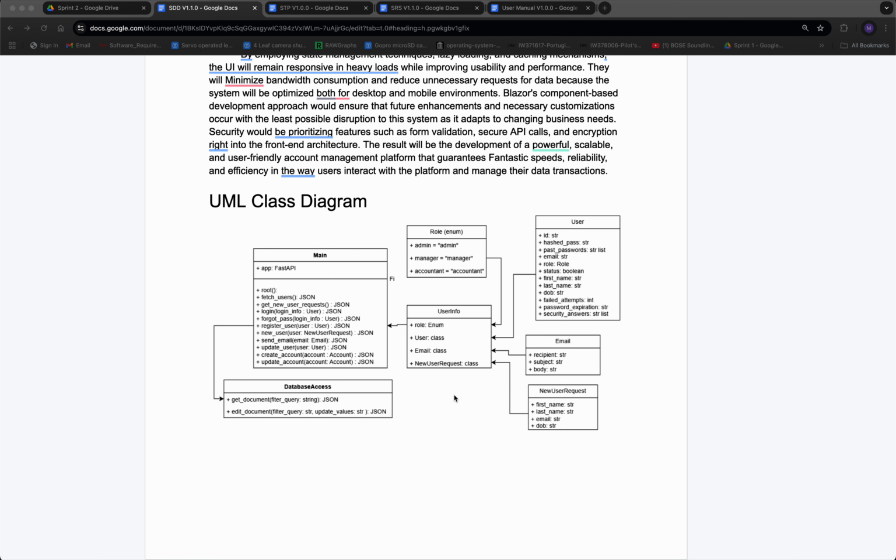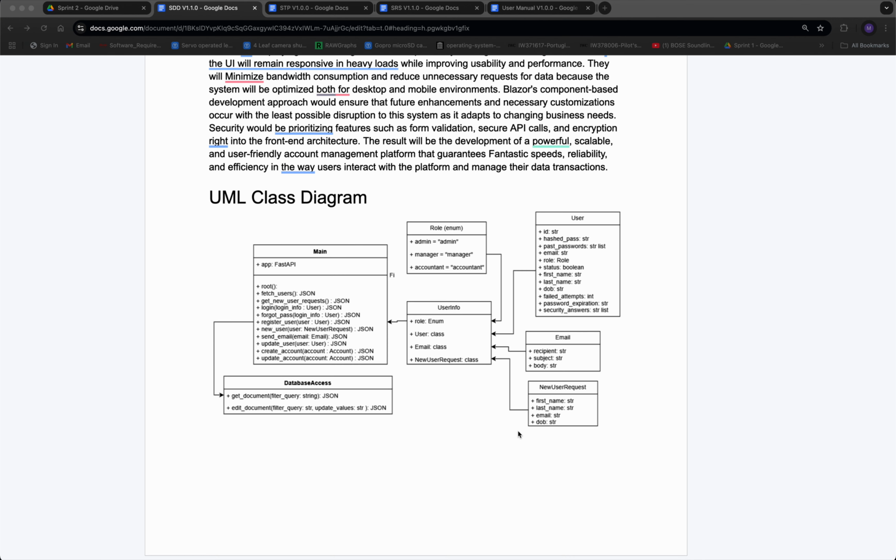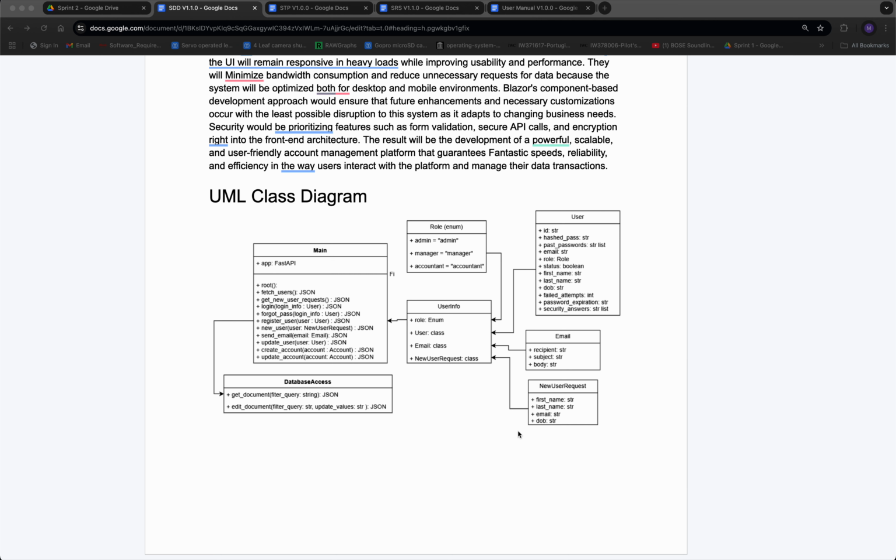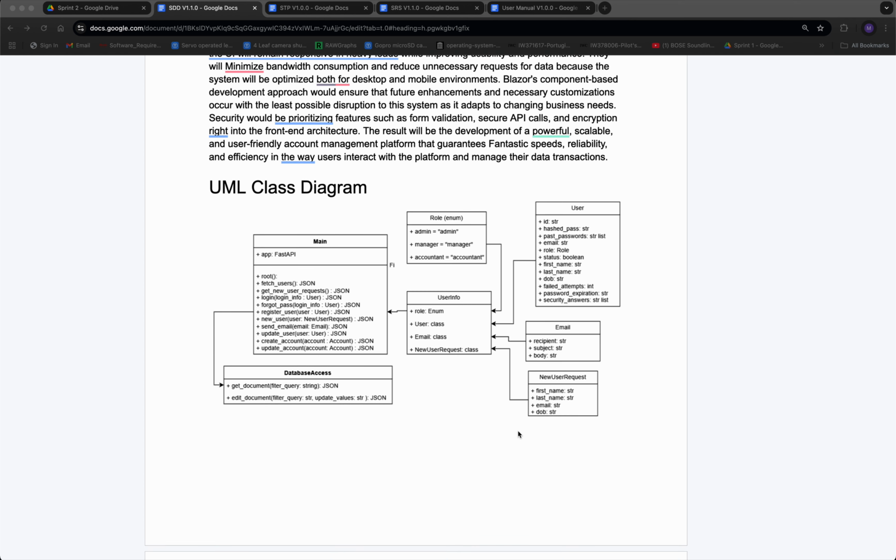The main class also connects to the database access class, which is its own submodule, and that has primarily 2 functions so far. That is the get document and the edit document. So this is how it communicates with the MongoDB database. The front end will call API calls in the main class, and those will then use the database access class and its helper methods to access the database's information.